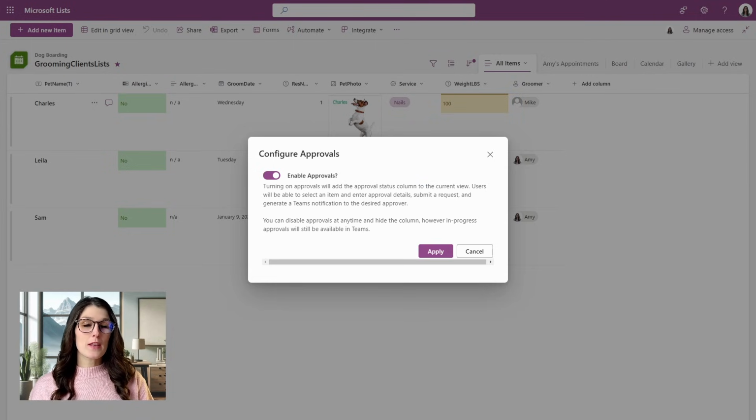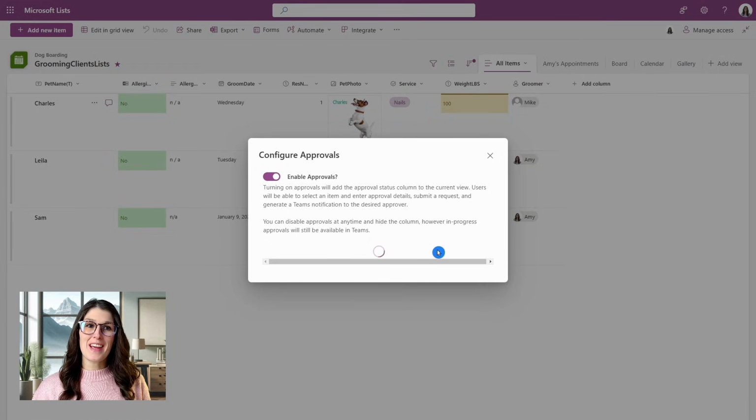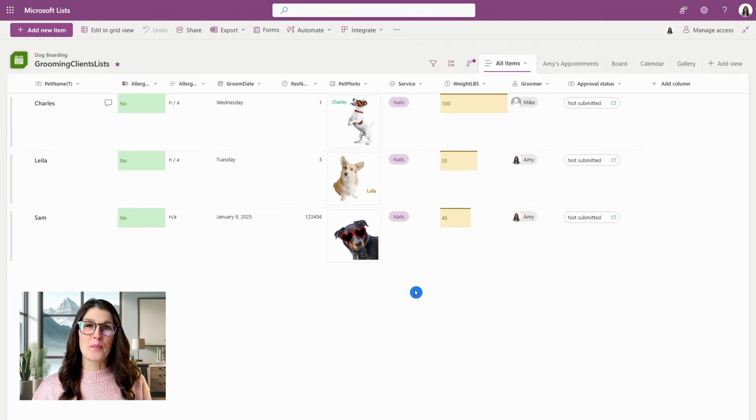and then we can select the approval, and we will just walk through a basic example of submitting that request, as well as seeing the Teams notification. And then also just to note that we can disable the approvals at any time, but if there are any that are in progress, then those will still be available in Microsoft Teams. So with that being enabled, let's apply, and we will see this come through.